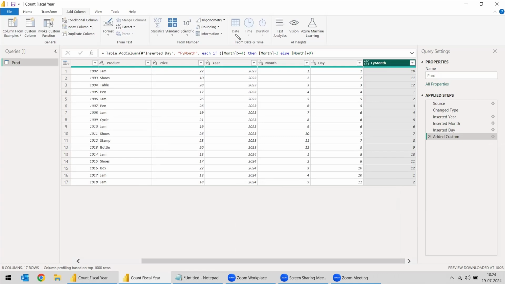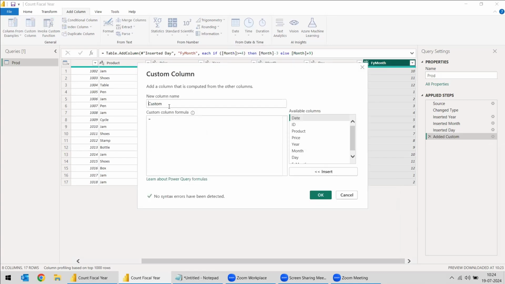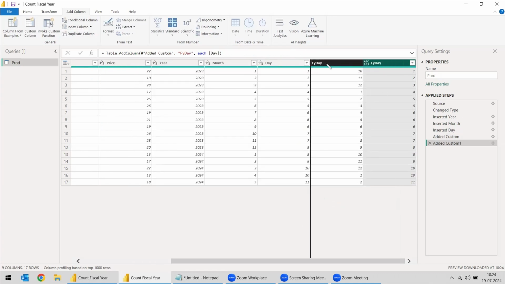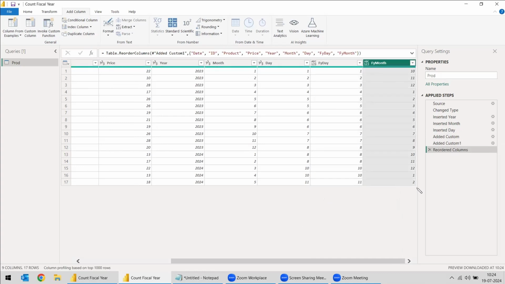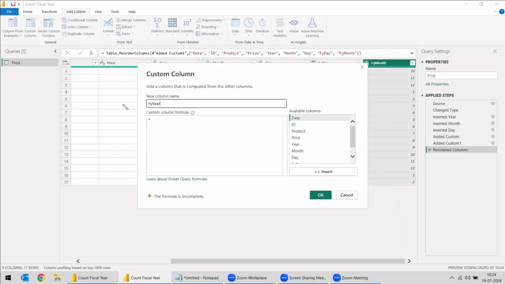So for getting the day, you can just write the custom column, day equals to, simply take this day itself, and we will move the day in before the month. Now we will be getting the year. For the year also we can go for a custom column, FY year equals to.